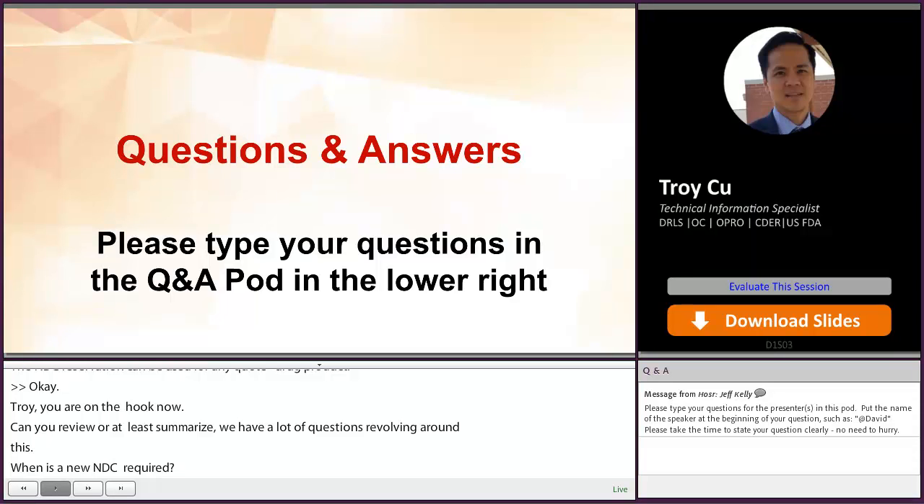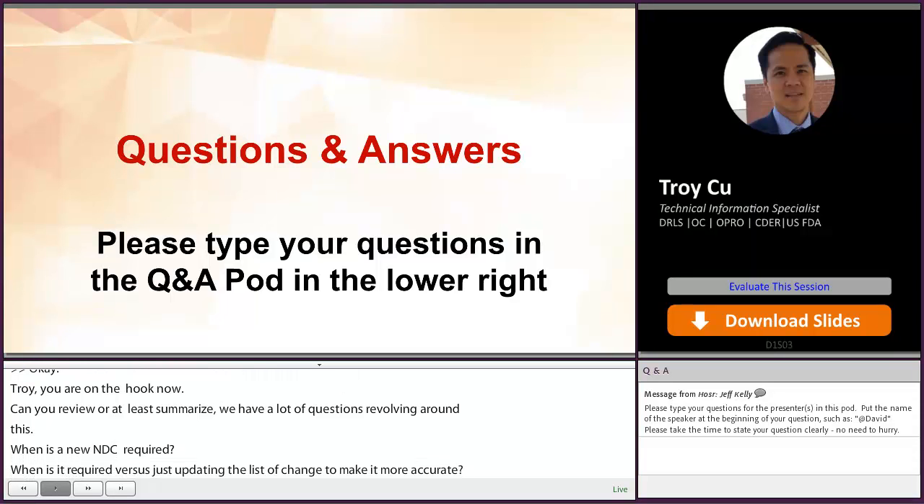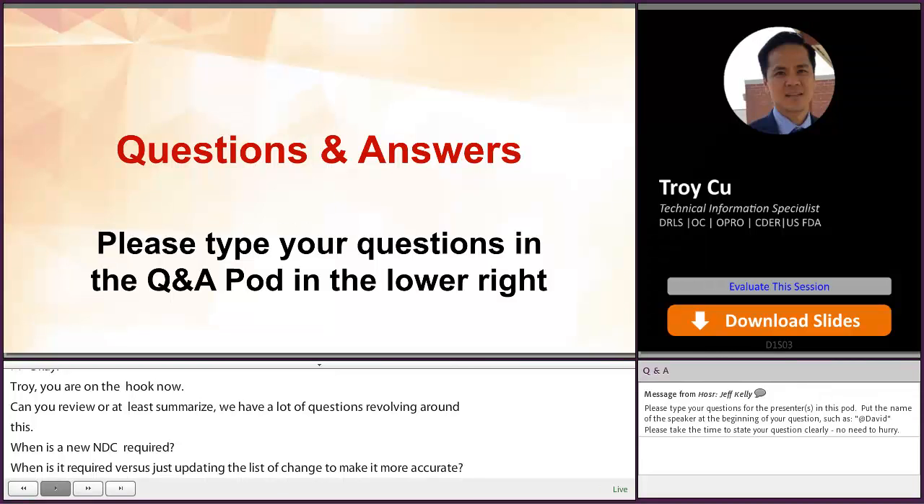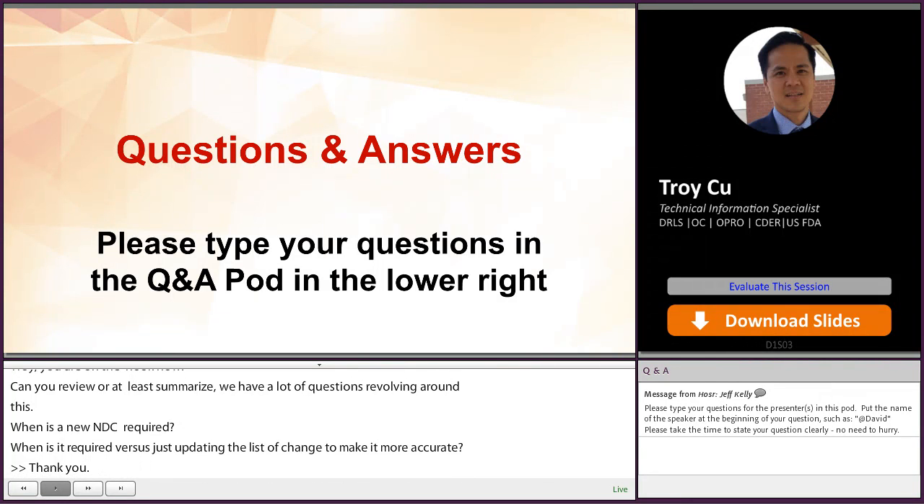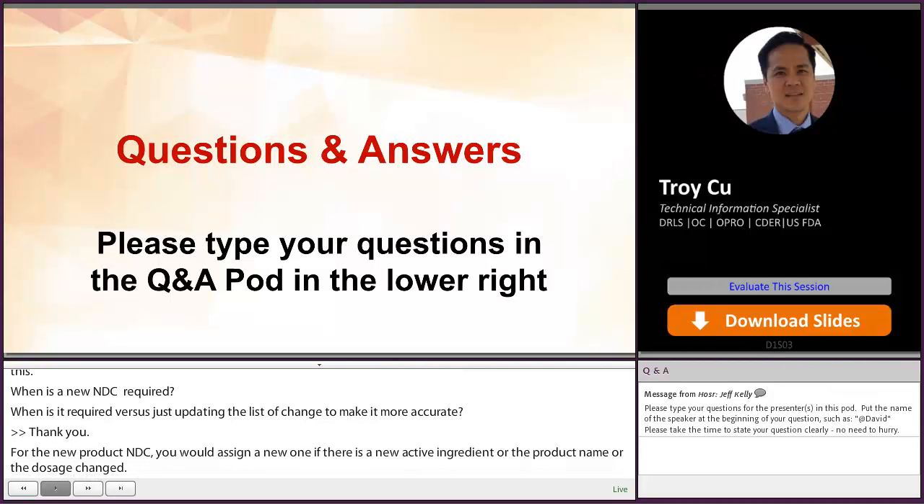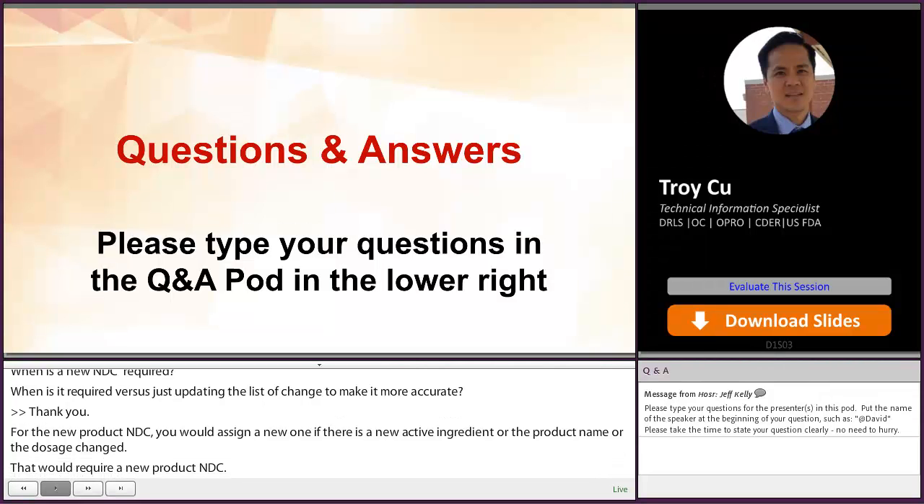Thank you, Paul. So for the new product NDC, you would assign a new one if there's a difference in the product, like the active ingredient or the product name or the dosage form. Those kinds of things will require a new product NDC. For the package code, you would assign a new package code if, assuming everything else is the same, the only difference is the size.